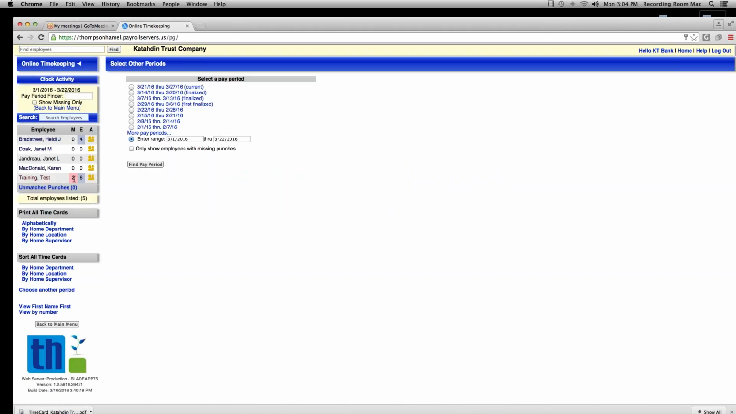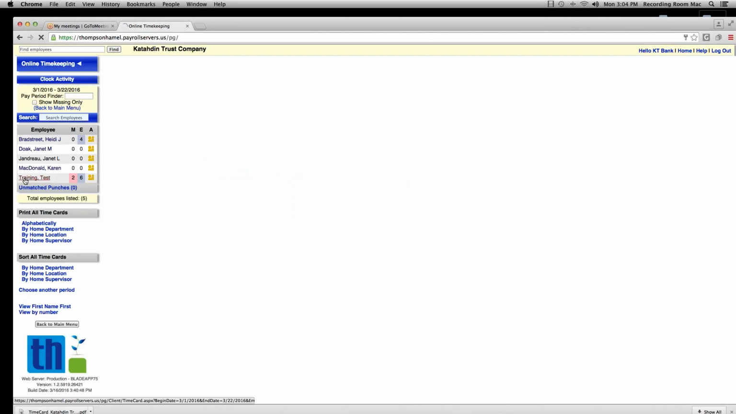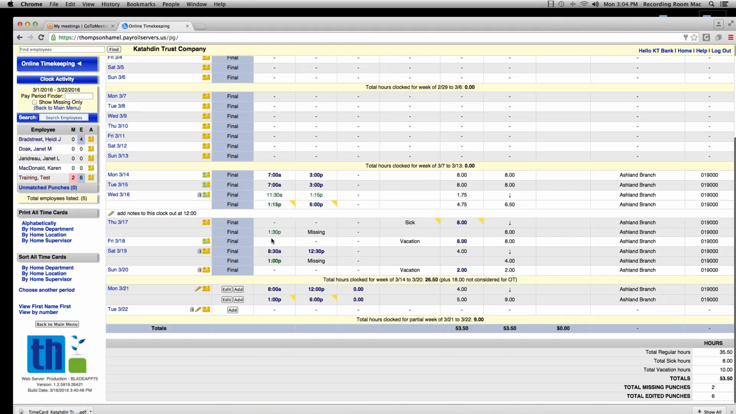So now you'll see here that the training employee has 2 missing punches, and it's in red, okay? So again, red is an indication that there's missing punches, and because the pay period has been finalized, I can't make any edits or changes. So ultimately, if this was a real employee, they were just shorted hours because those missing punches were not corrected, okay? So please be aware of that and ensure that you've accounted for missing punches and or have added any additional pay categories for paid time off.